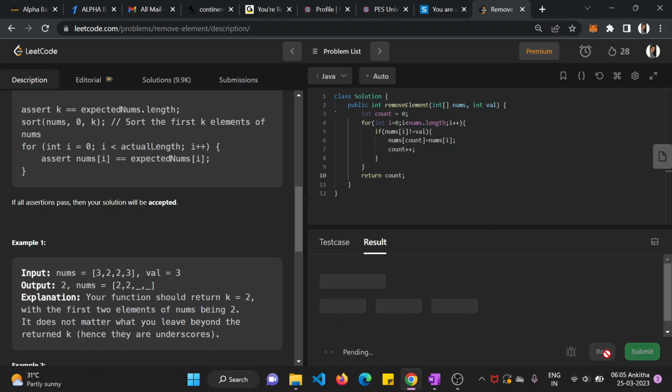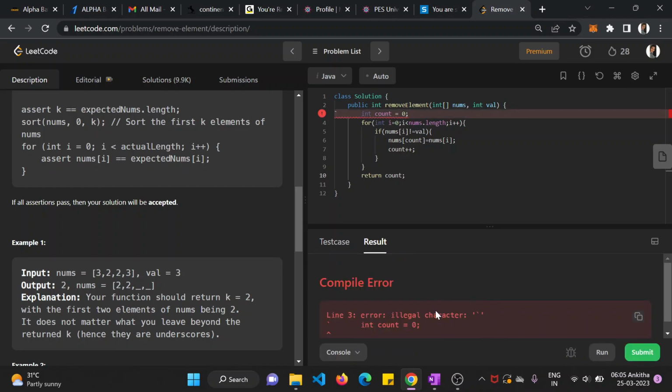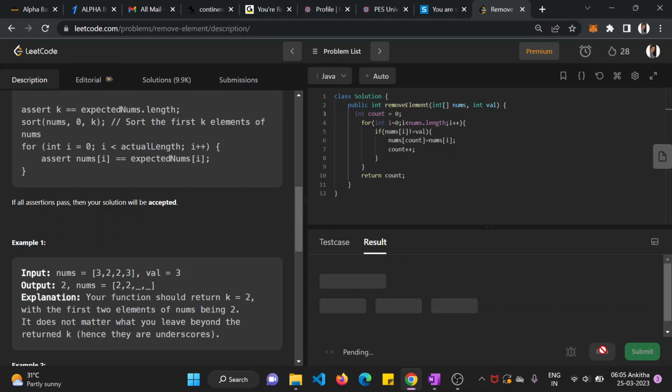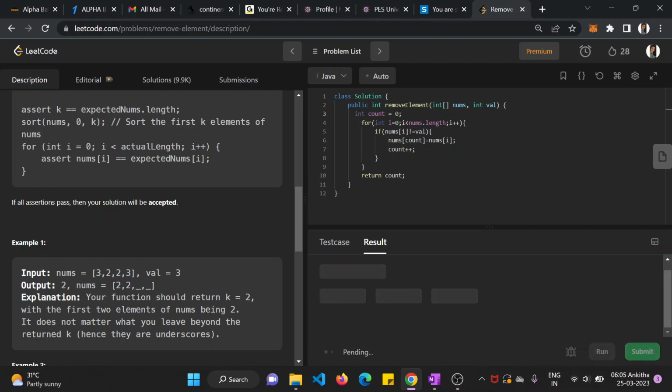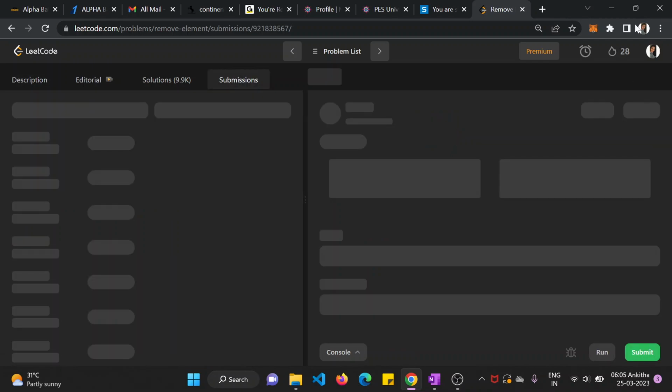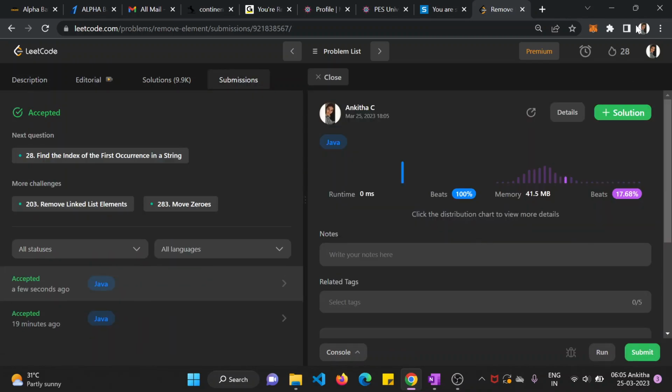We'll run this. Oh, okay, an extra character came by mistake. Fine. Now it's been accepted. You can see the final result, output 2, comma 2. We'll submit this. Yes, it's successfully submitted. I hope you guys have understood the problem, and it's a pretty simple problem.